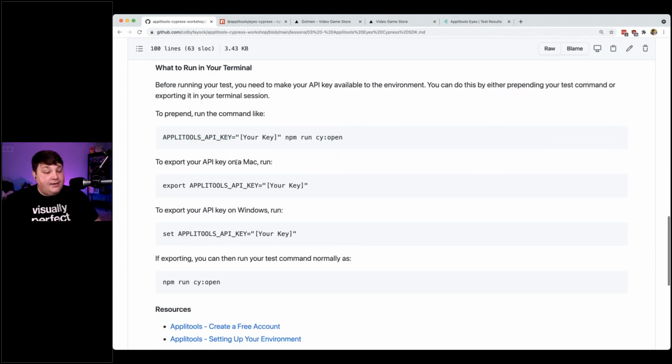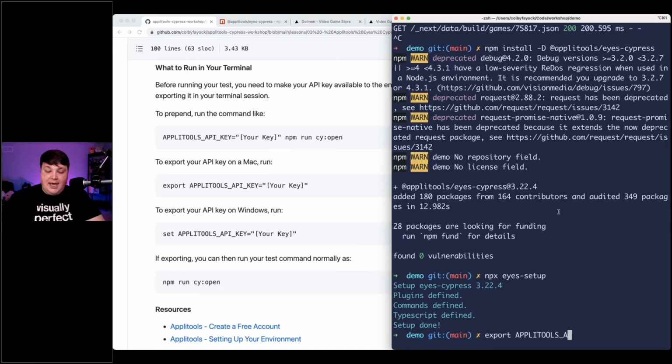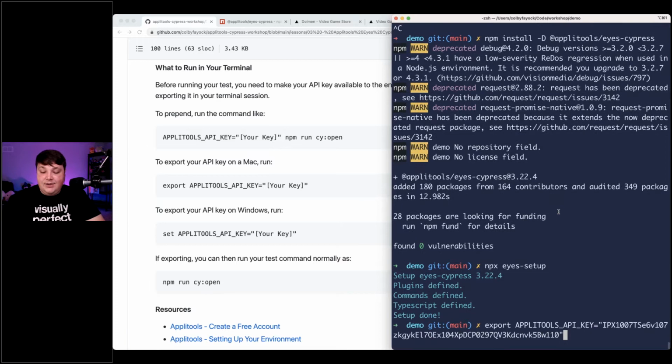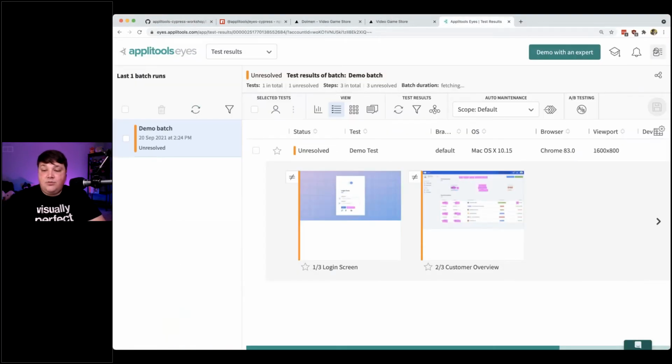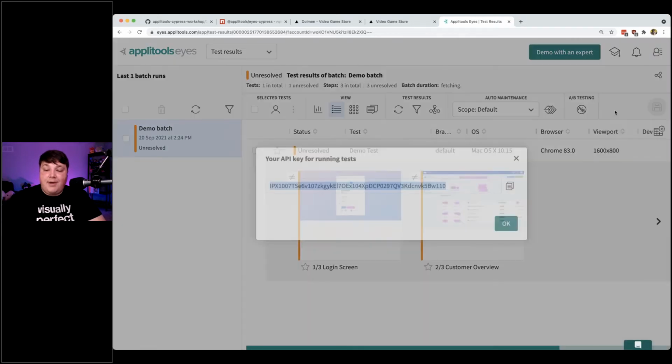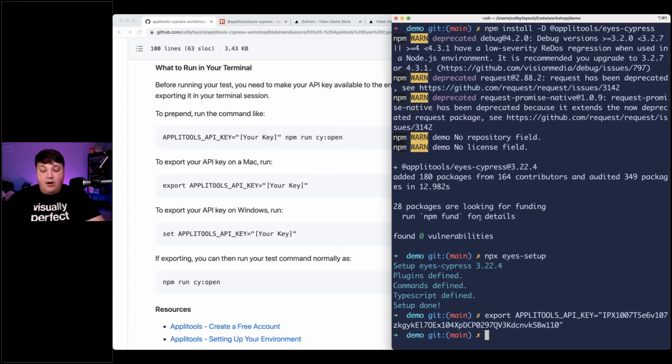Otherwise, if you're on a Mac, you can run export API key, or if you're on Windows, you can run set Applitools API key. Now, I'm on a Mac right now, so I'm going to use the export option. So I'm going to run export Applitools API key, and I'm going to set that equal to that key that I just copied from the dashboard. And again, that's up here under the user icon, under my API key, where you can copy it for your own command.